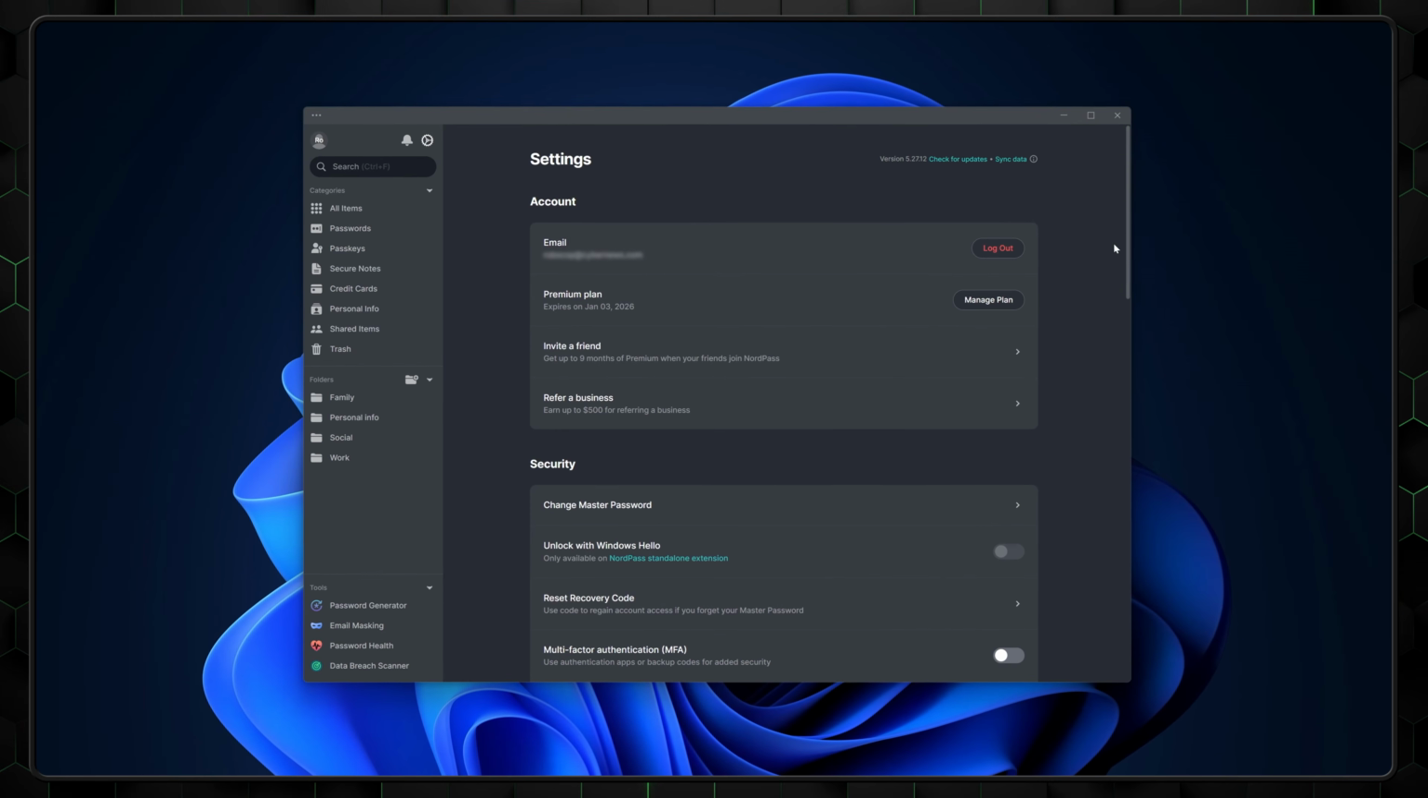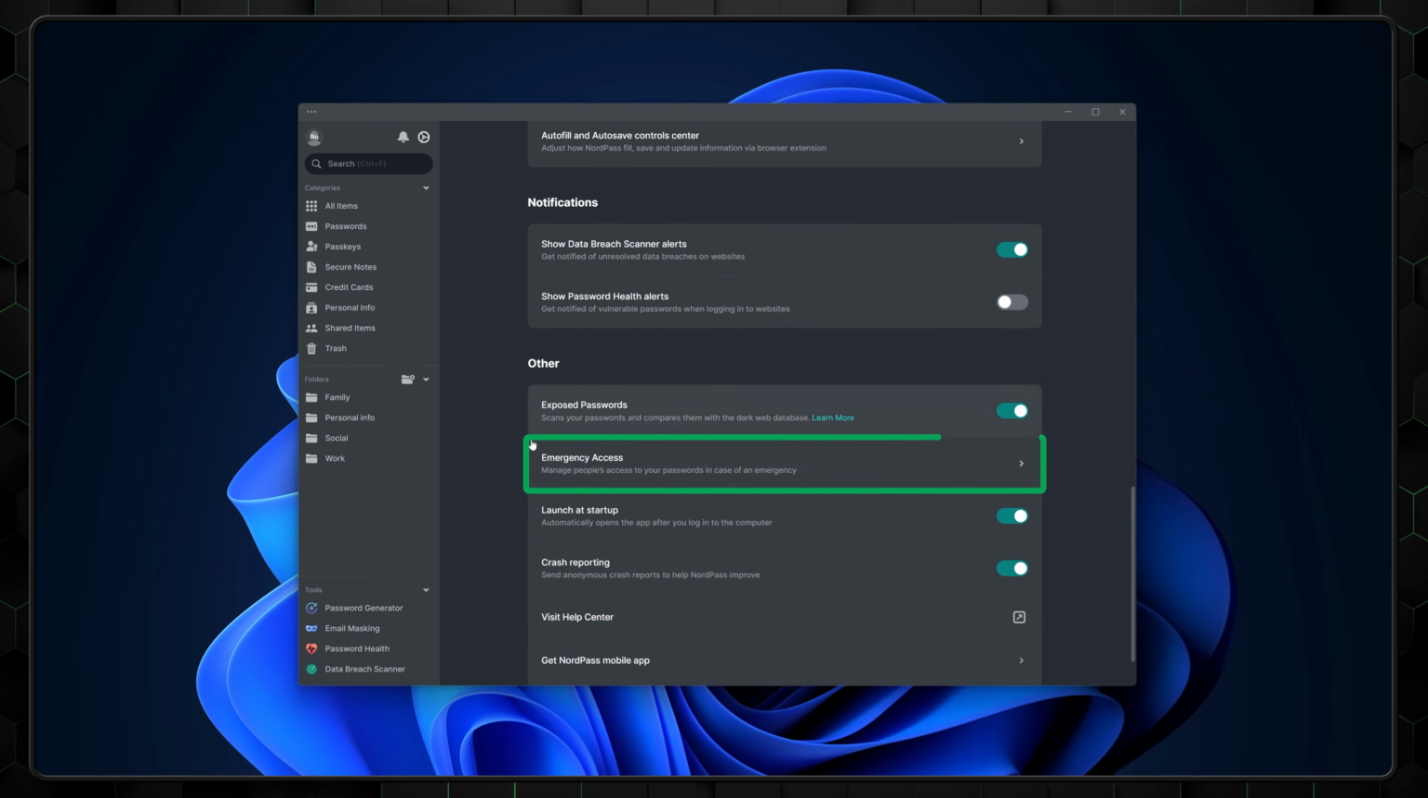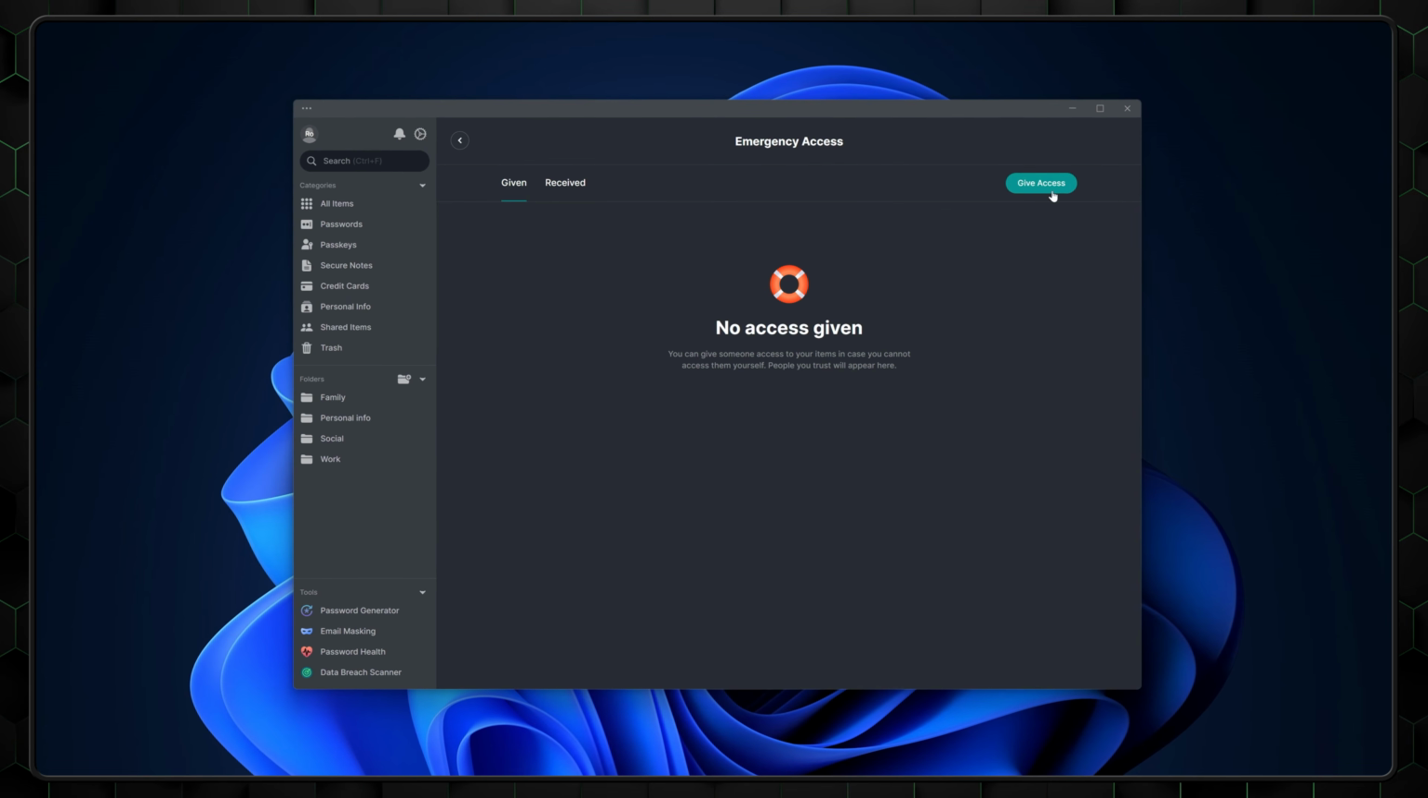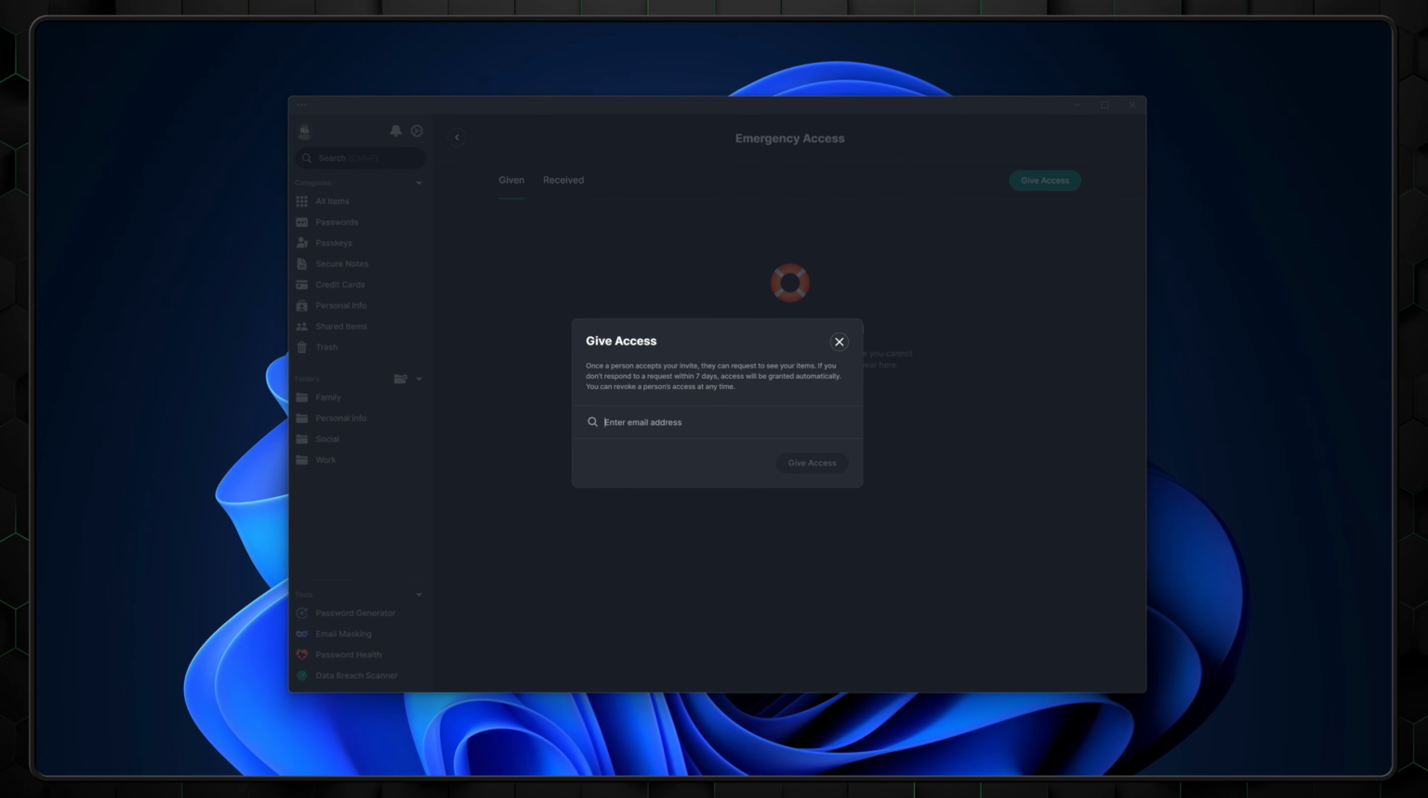And the final feature I'll mention in this NordPass guide is emergency access. This lets you list family members or close friends with whom your passwords and secure notes can be shared in the event of an emergency.